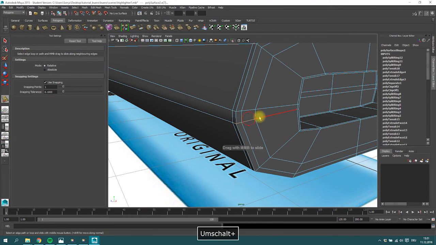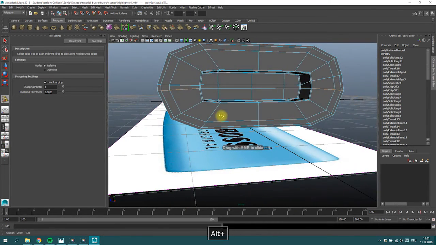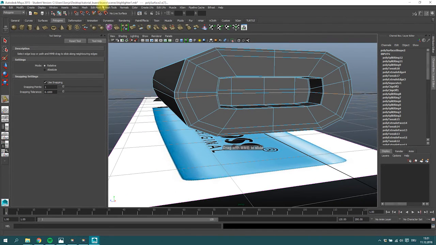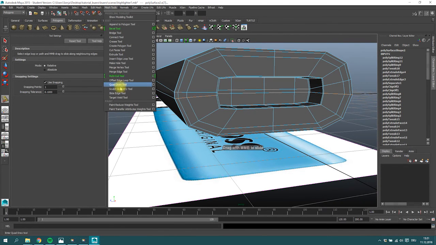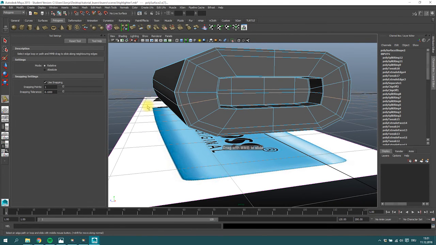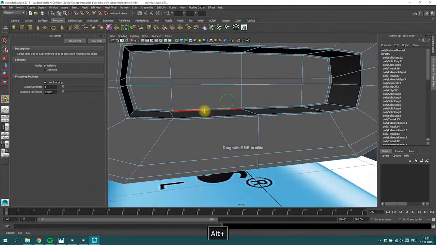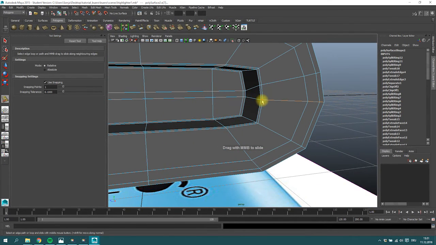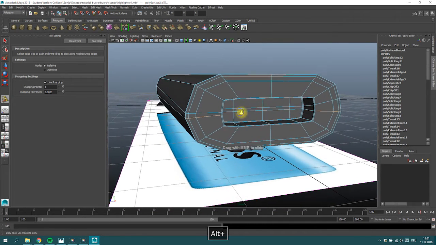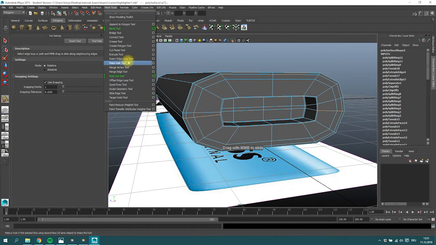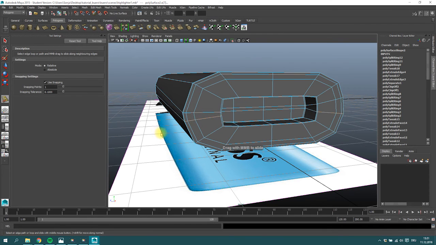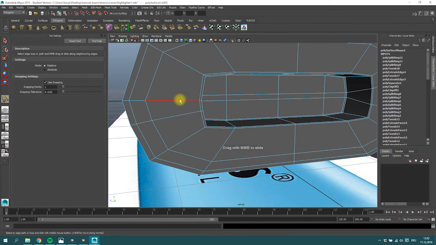I just forgot to select slide edge. So that's a problem when I do insert edge loop too early. Slide edge. Okay, now it's getting better. And also do it here again.